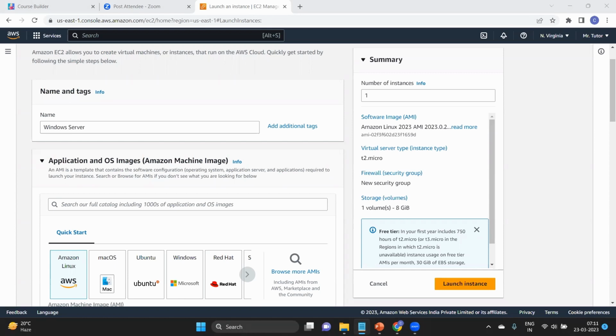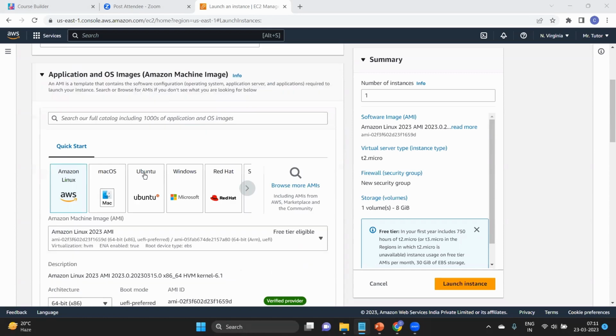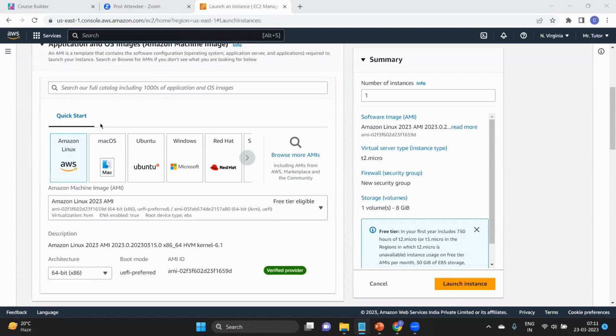So if you see in the drop down, if you see here, so as a quick start, Amazon has given you some suggestions. Okay, first one is Linux, that is created by Amazon. Second thing is Mac OS. Third is Ubuntu. It is again a Linux machine, okay, but from a different company. Then there is Windows. Then there is Red Hat. Again, it is Linux. Okay, SUSE. Again, it is Linux. So you have many AMIs here.